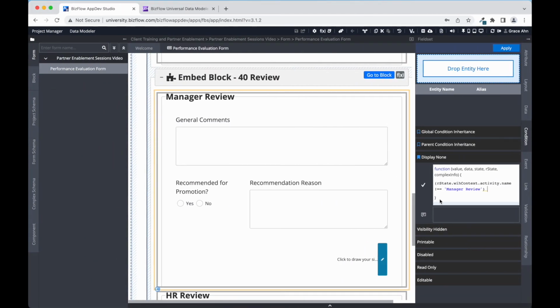Going back to Studio, to summarize, this statement reads as follows. If the activity name is not Manager Review, then trigger the display none, hiding this field set. This effectively hides this section for all roles except the manager. To apply, we're going to hit the blue Apply button.